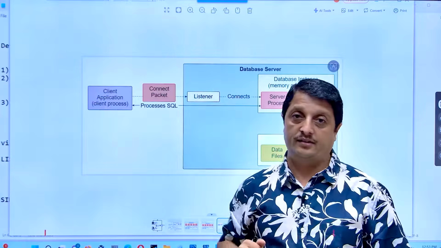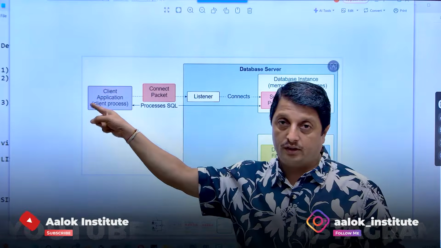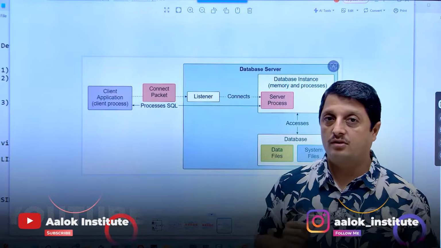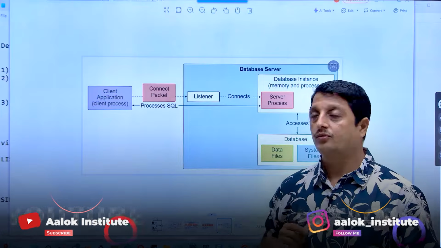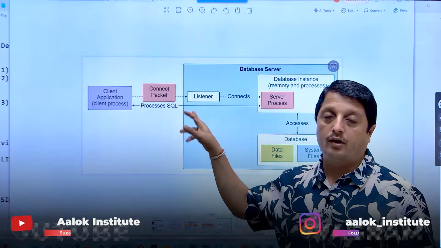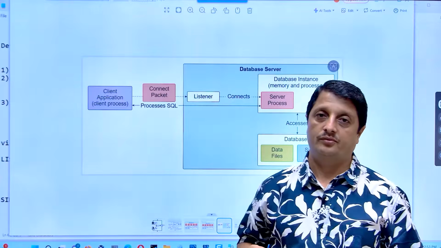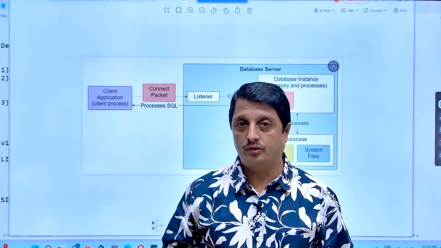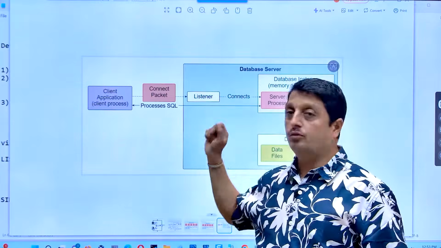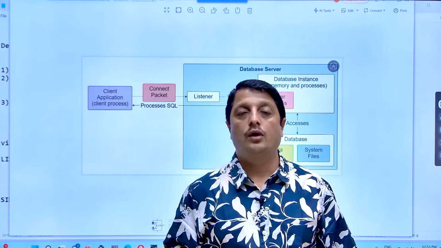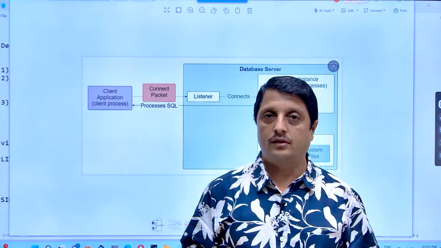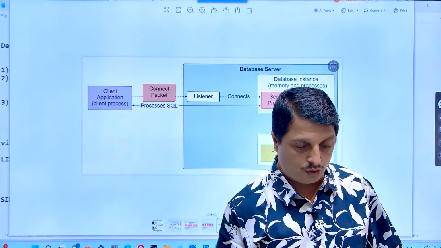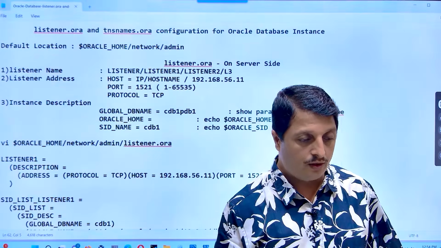It is really mandatory for remote connections. If you want to connect to my database instance, which is an Oracle database instance, you need a mediator or middleman called the listener. This is one of the foreground processes. For configuring this particular listener, we need to update a certain file. That file is called the listener.ora file. Here, this is the one.